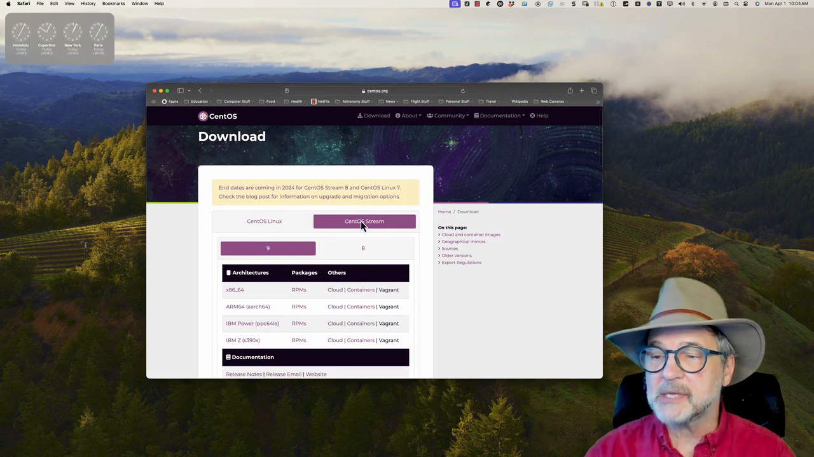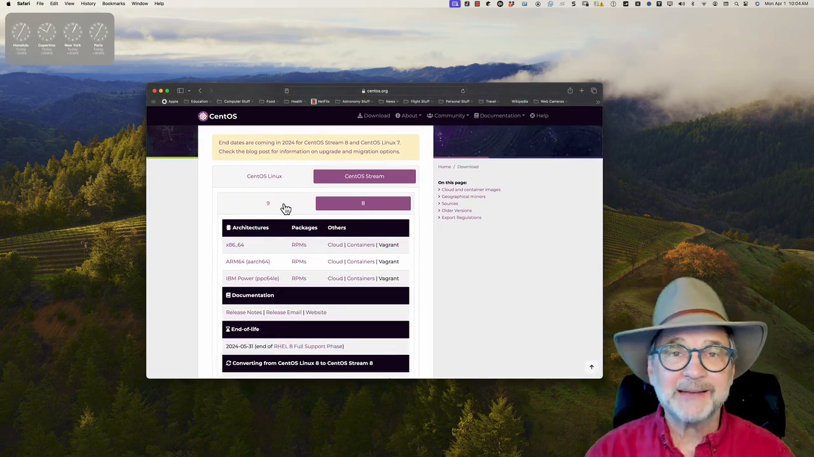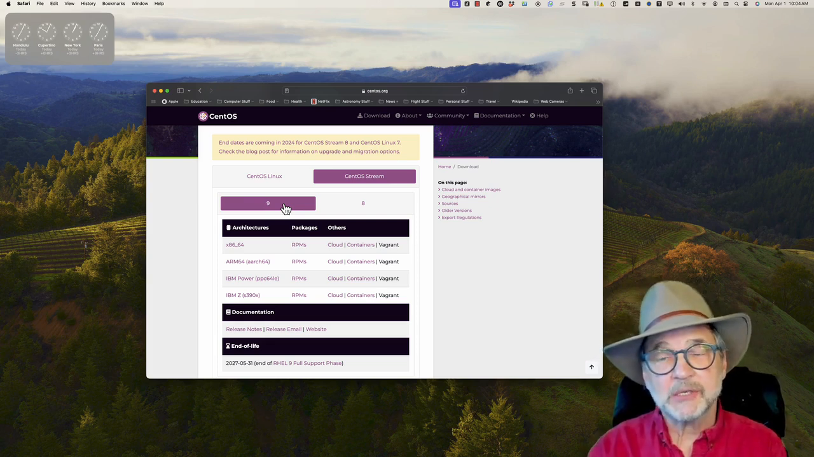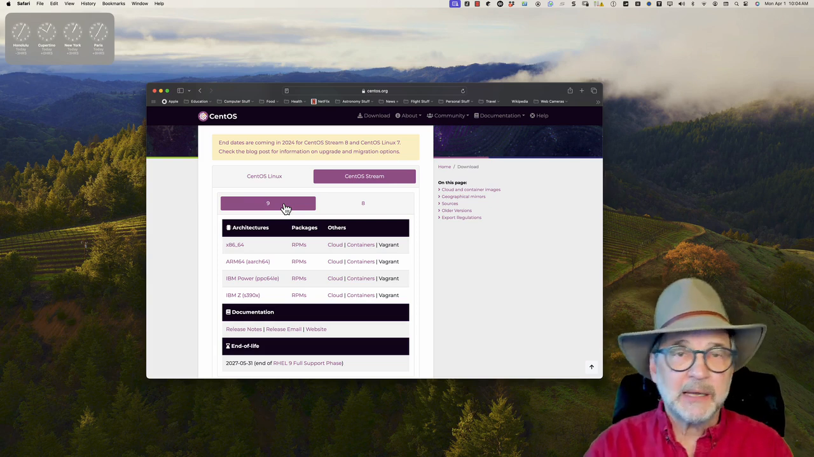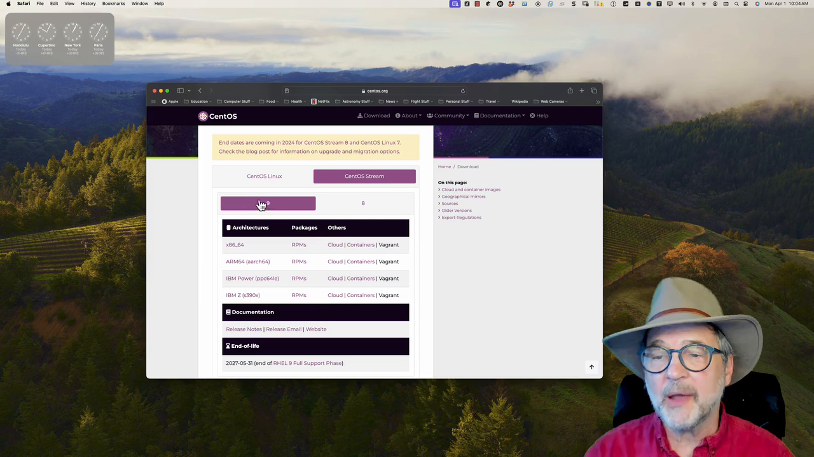So I'm going to click on the CentOS Stream, and you can see that we've got 8 and 9. Now, I've not done a lot of research on what the difference is between CentOS Stream and CentOS Linux. I leave that to you, but it's just a different way of packaging it. And we're going to go ahead and download the 9.